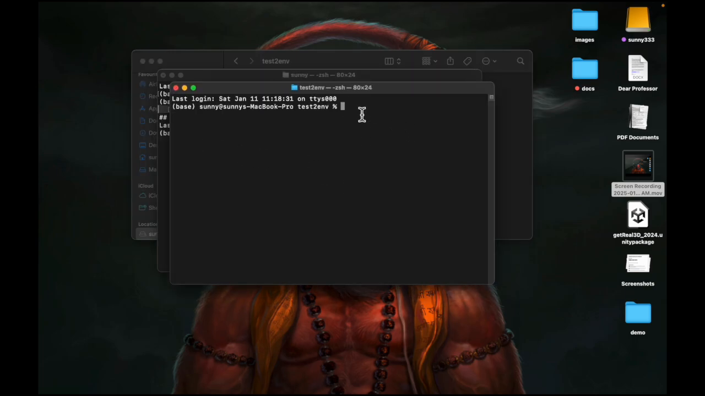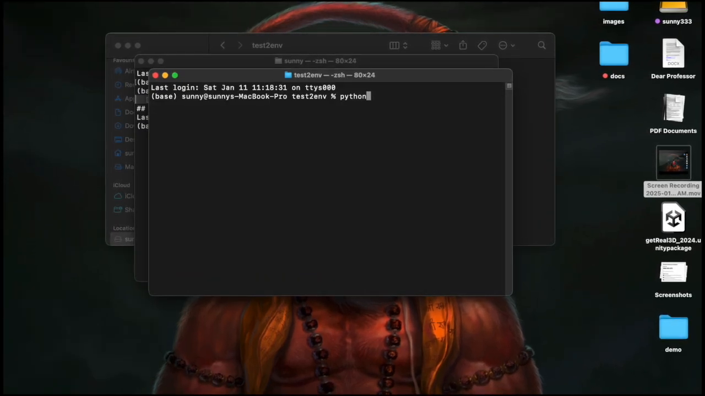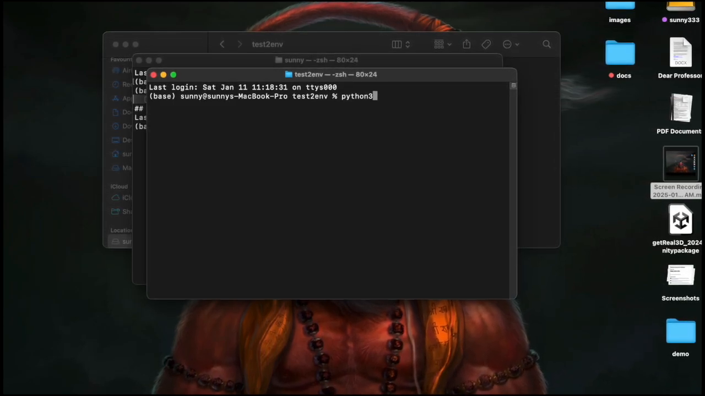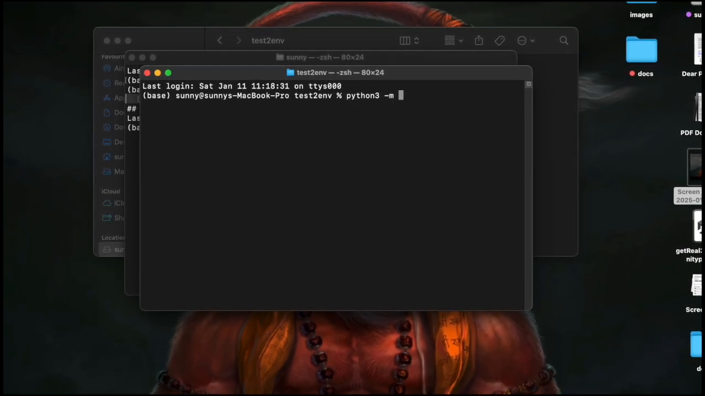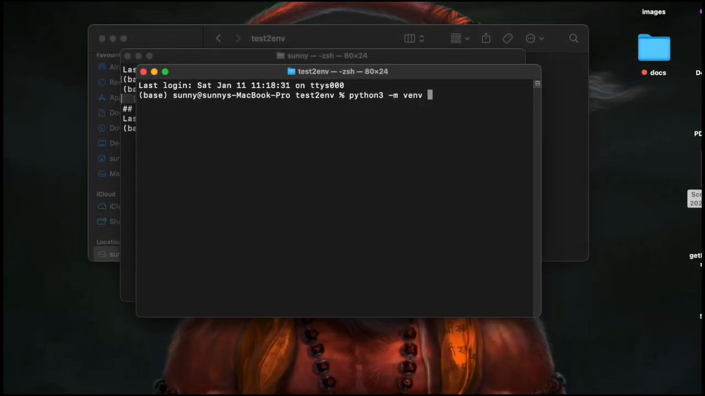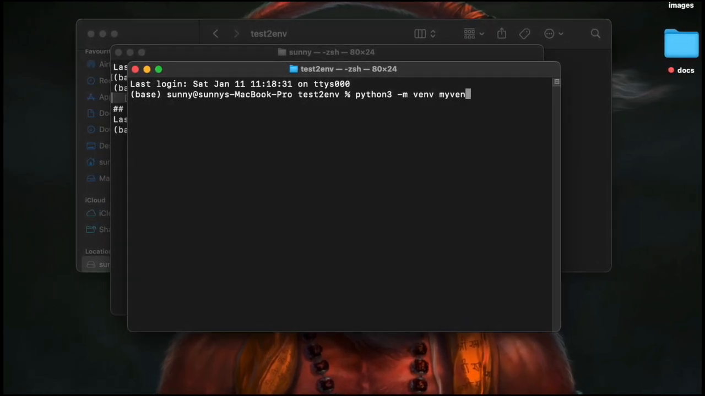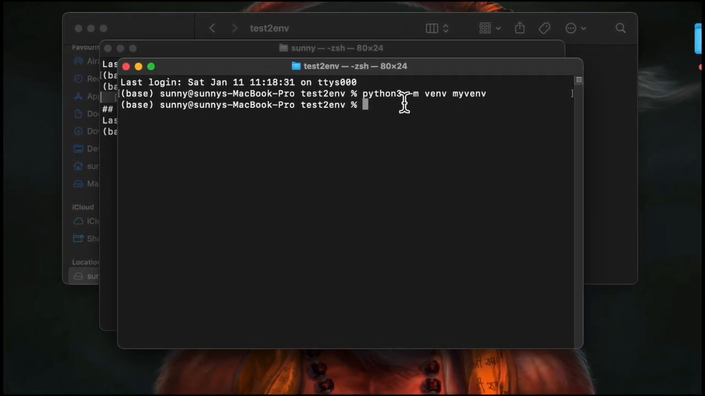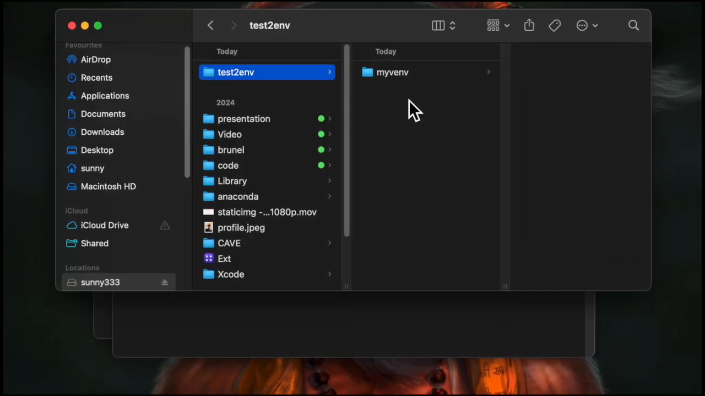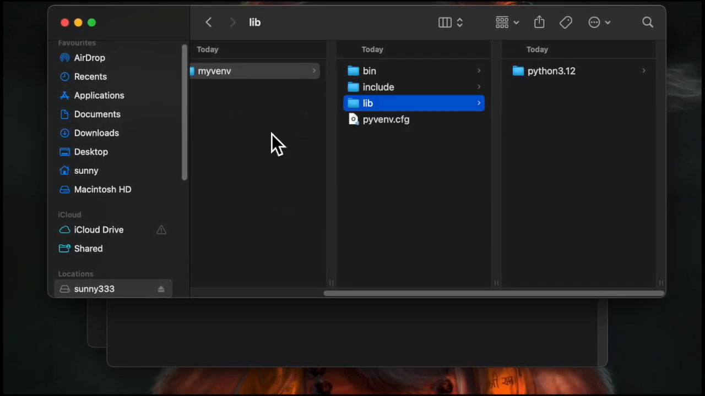Inside this, the command to create a virtual environment is python, and whichever version of Python you want to use. I'm going to use python3 -m venv, create virtual environment with the name of myenv. That's super easy. You just press enter and it will create the virtual environment inside the folder. Now let me go back to the folder and show you. See, it has created myenv with bin and all the libraries included.